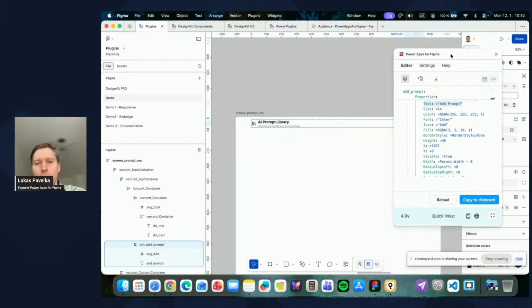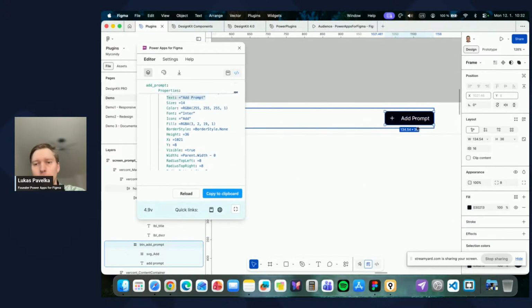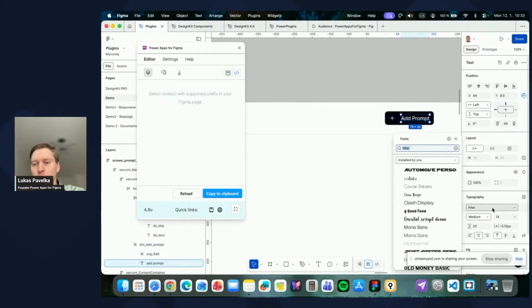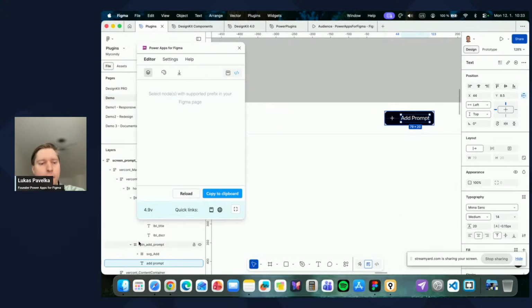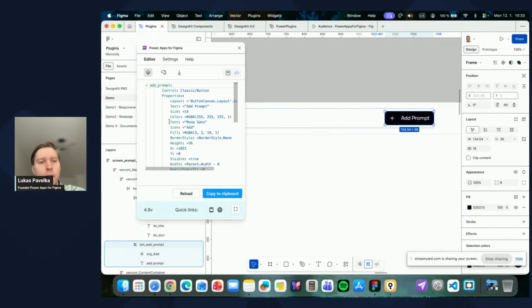So if I just move it here and select from internet, for example, Mona Sans, and select the button again, you can see the font is automatically changed to Mona Sans. With the button I played a lot, so it's possible to use icons. You can use it, and of course it should be the btn and pcf prefix. Now it's correct.